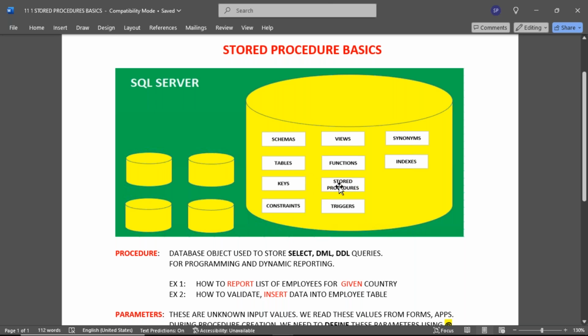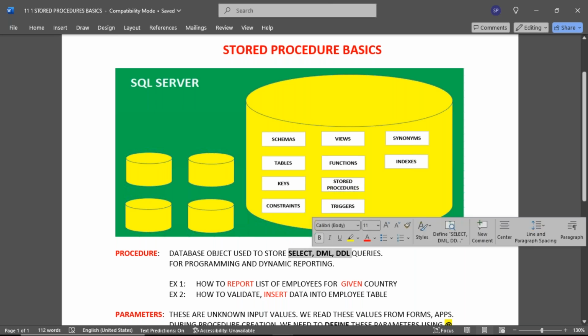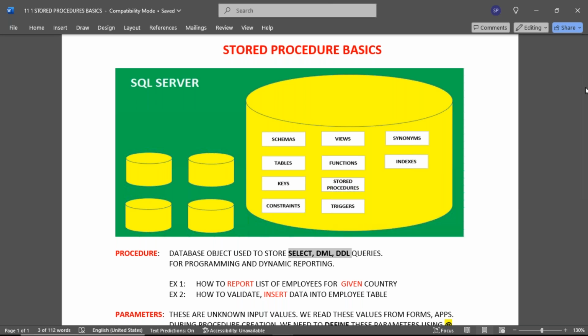Theoretically, as per the definition, it is used to store selected DML and DDL queries. Fine, perfect. But for why? What's the purpose? What's the hidden beauty inside it?